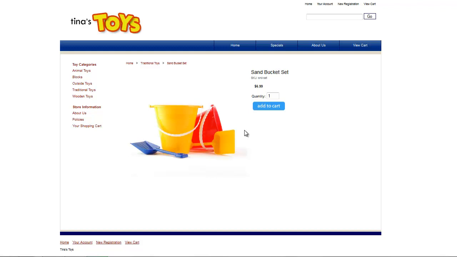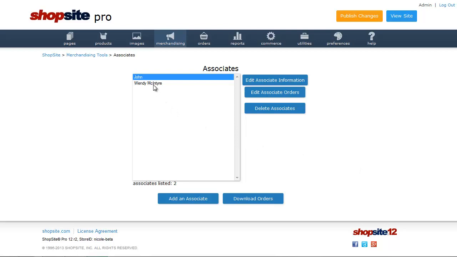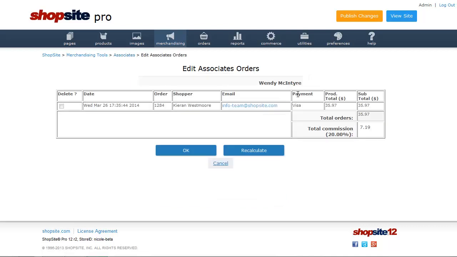Let's finish this tutorial by showing you what to expect when viewing associate orders. To do this, I need to go back to my ShopSite back office and select an associate. Then click Edit Associate Orders. You can see the relevant info about the orders placed by people following the associate's link. Likely, the most important information for you on this screen is the commission, which you can find in the lower right corner. When you've paid the associate their commission, you can remove the order by selecting the checkbox for the order in the Delete column. Click OK or Recalculate to remove the order.